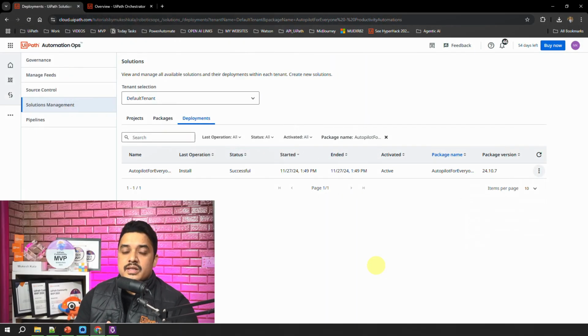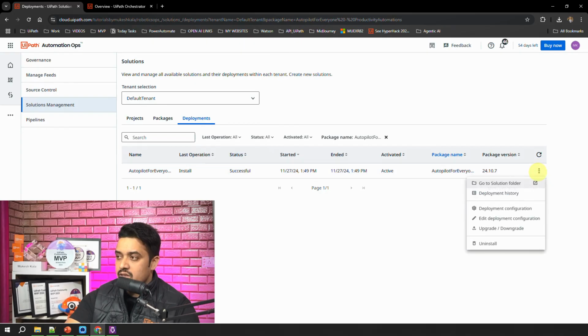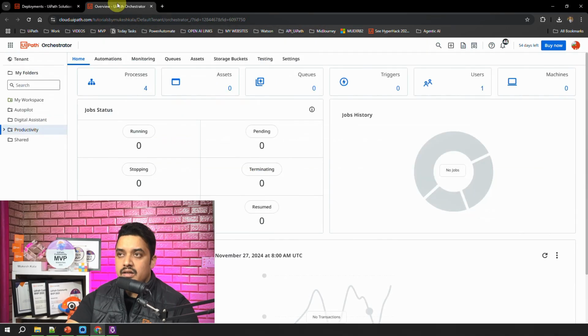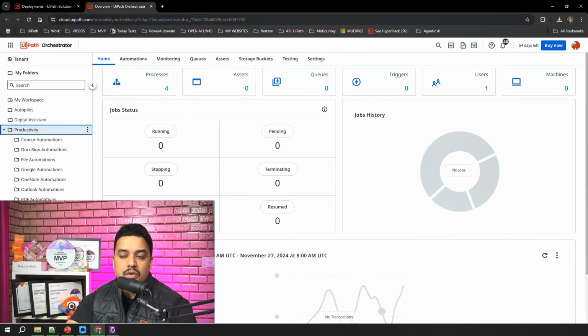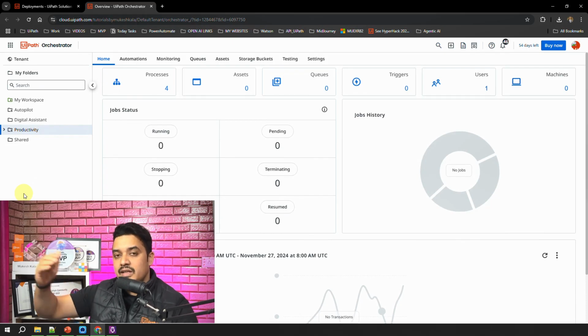So once it is successfully deployed, let's quickly verify whether this is available in my orchestrator or not, right? For that you can click on these three dots and you have this option which says go to solution folder. You can click on that, or alternatively you can directly go to your orchestrator cloud.uipath.com, and you can see here that I have got this folder, the productivity folder, and inside the productivity folder I have all these automations which are deployed, right? So this is the same place which I have created, right? In case you have created it in a subfolder, it would be available inside your subfolders, right?